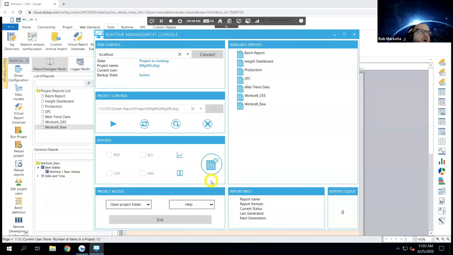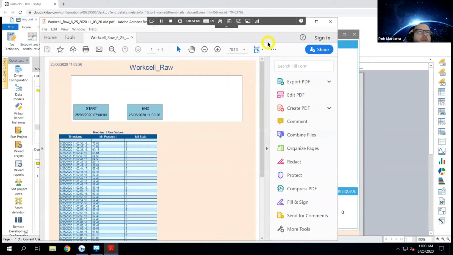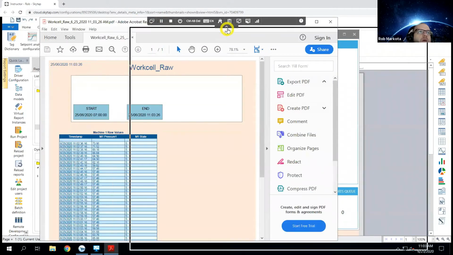Okay, so this is the Runtime Management Console. This is where you generate and run the reports. So I'm going to click on Workcell Raw, make sure it's blue, and then right-click it and click Generate. Now that's going to generate a new report. It might take a minute because we're looking at all the raw values for our machine. And so it will automatically create a PDF.